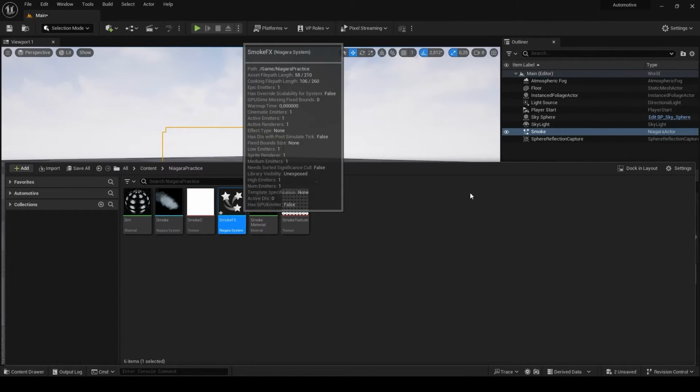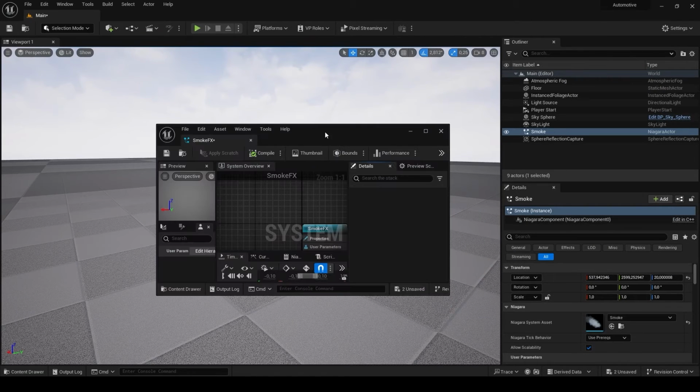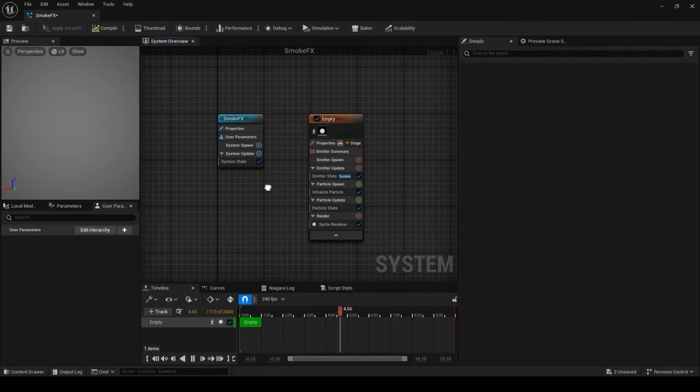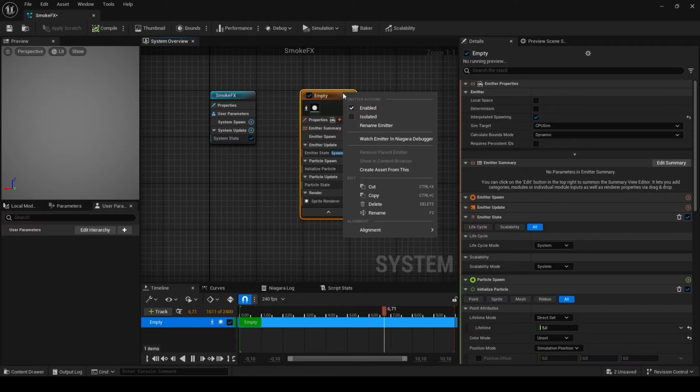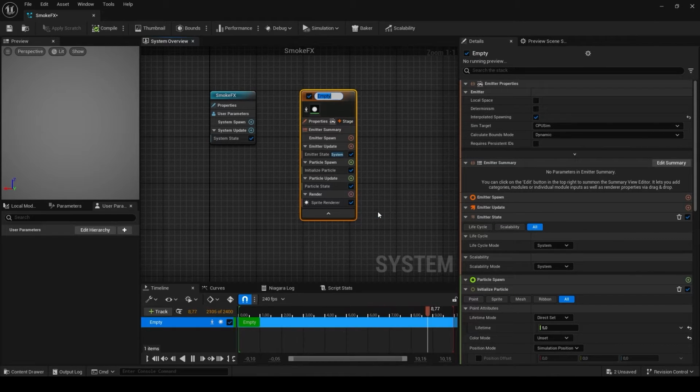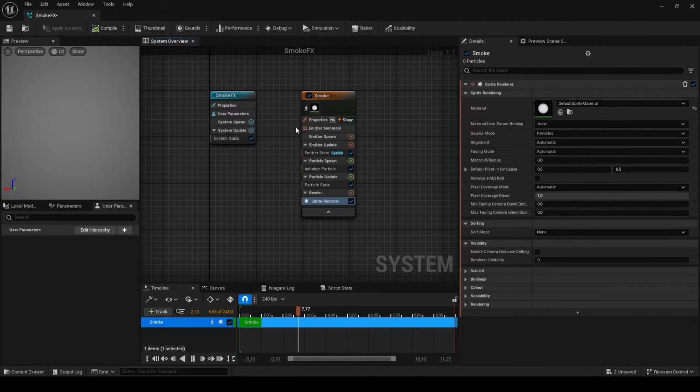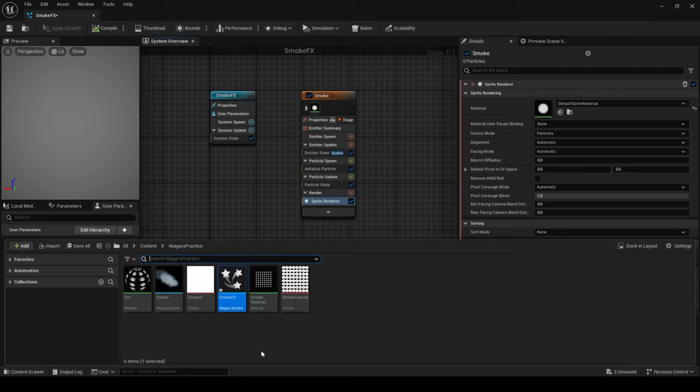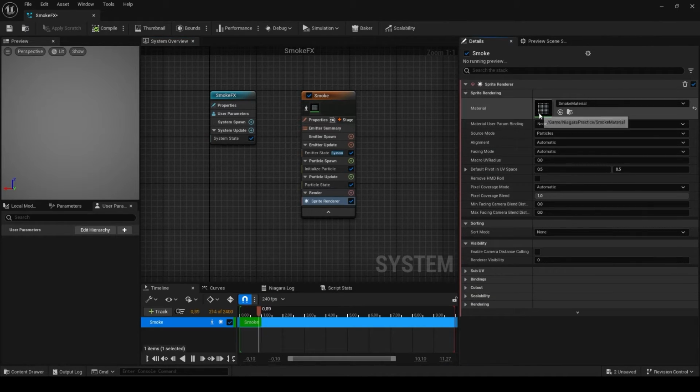Okay, let's go inside. And here by default, you'll see this emitter. First, let's right-click here and rename it to smoke. After that, let's find our material which we built. So what you can do, you have to open the content drawer, click on the material and click this arrow here, and immediately you replace it with the material you choose in the content drawer.